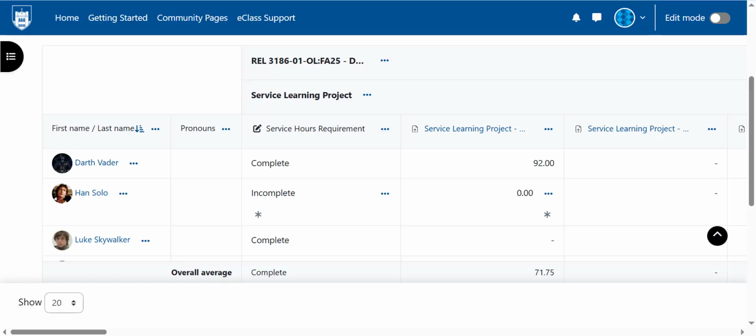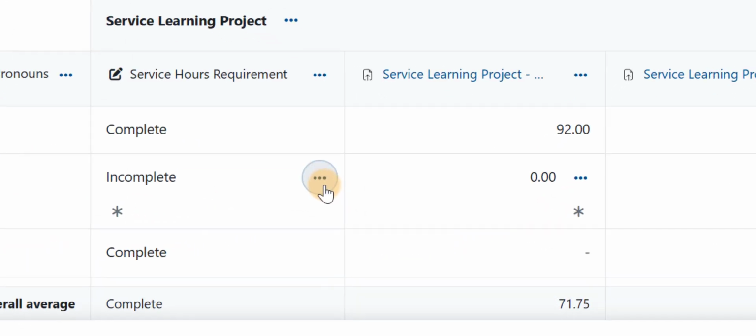If a feedback comment has been saved for any of the scores in your gradebook, it will be denoted with an asterisk icon on the cell, and you'll be able to see the feedback comment by clicking on the Action button attached to the cell.